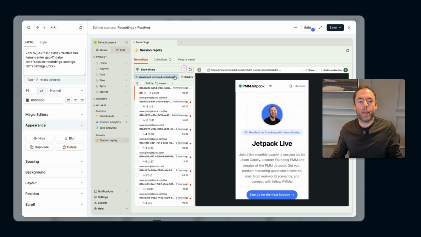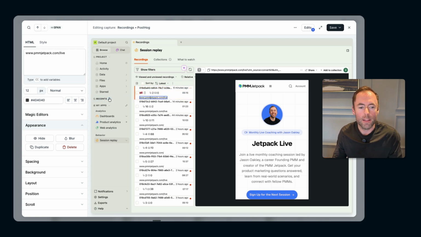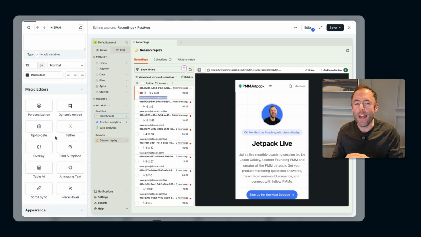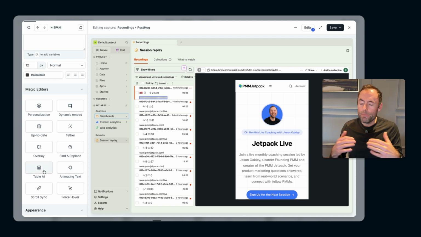Okay, so let's also say that we are in our app and some of these things are from a customer instance and I don't want this information to show, like maybe what website is being shown here. Then I can come over here and under appearance, I can blur that. There are all kinds of things that you can do here. You can also use magic editors to edit a bunch of things in a screenshot really easily. Things like being able to use table AI. If you have a table full of data and it's messy data from some demo instance, a bunch of zeros and null amounts and things like that, you can use table AI to automatically update that table data.